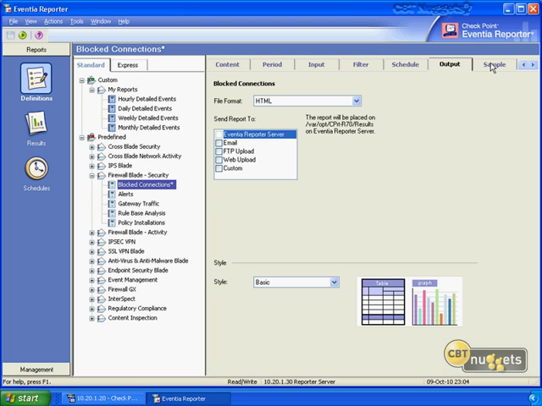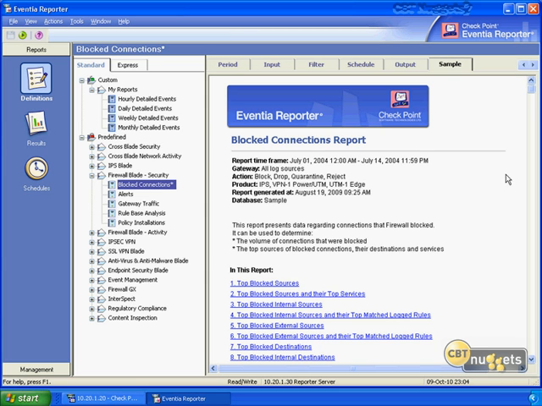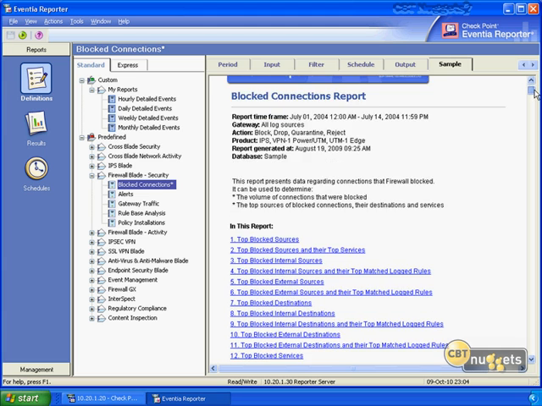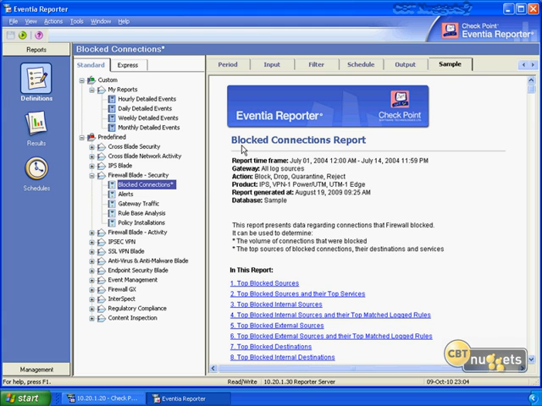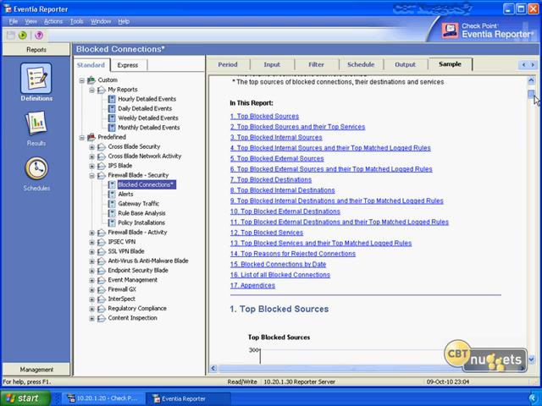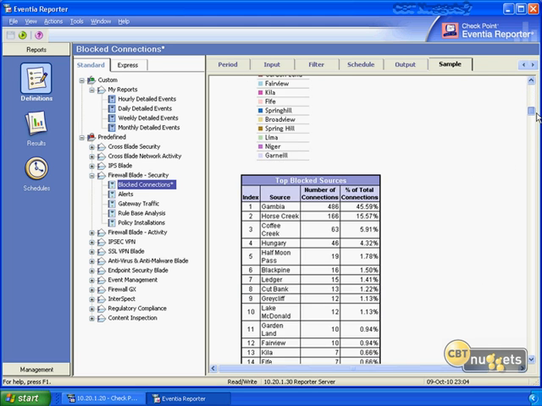So under our output, we have the option for HTML, or if we want to actually do an email, an FTP upload, a web upload, or a custom option, we can set all this information up right here. And under our sample here, we'll see exactly what one of those reports would look like. It's our blocked connections report. And what we can see is our top blocked sources and their services, our top blocked internal sources, and pretty much down the list. You see the options there.